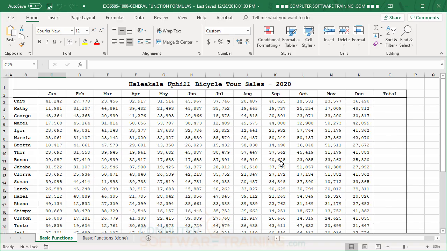So the first one I want to start out with is over on the side here. We have all of our reps. We have the 12 months of sales, and what I want to be able to do is just add up all of their numbers throughout the year. Now we know what they did over the months. We just want to know what they did for the 12-month period.